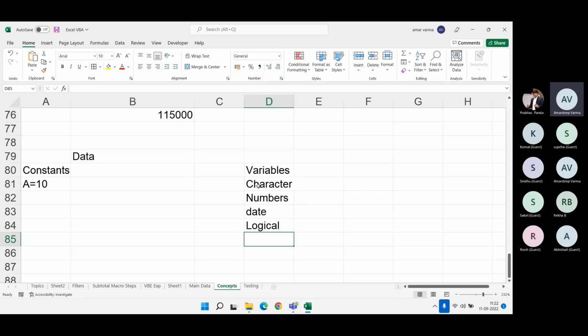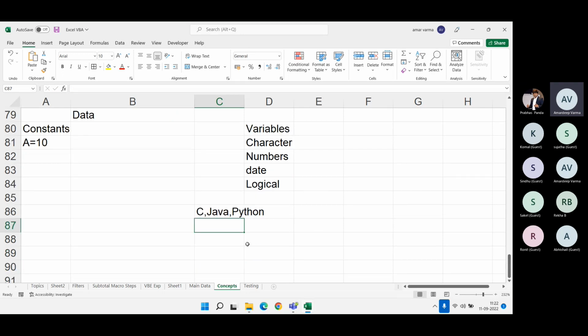For example, suppose I want to define a variable for the marital status. Either the person is married or unmarried. So we can have a logical variable for that. Now, in other languages like C, Java or Python, we need to define a variable before we use it. If I don't define a variable in C and I use that variable in the program, it is going to generate an error, like variable not defined.